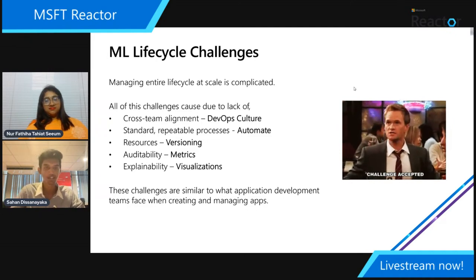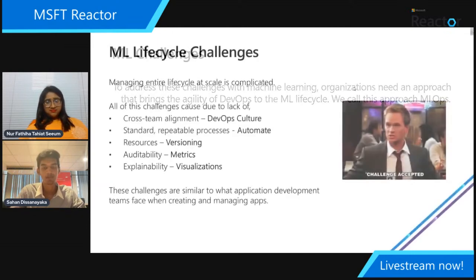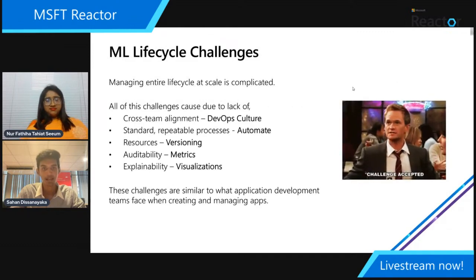As I mentioned, for cross-team alignment, as we know, in typical software development processes we use DevOps teams. For standard and repeatable processes, we use automated processes rather than reinventing the wheel again and again. For resources, we use versioning. For auditability, we have metrics. We know, right? In ML, we have tons of metrics to evaluate our model. And for explainability, we could use many visualizations to interpret our model.